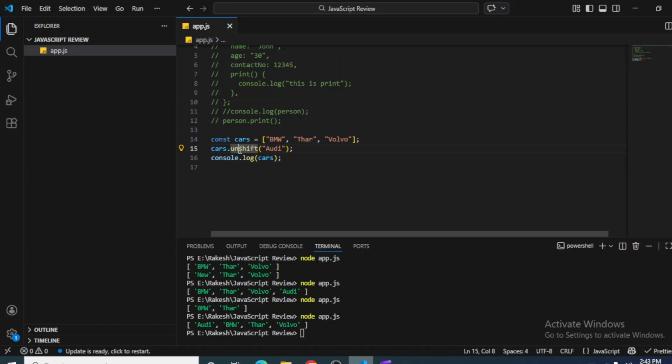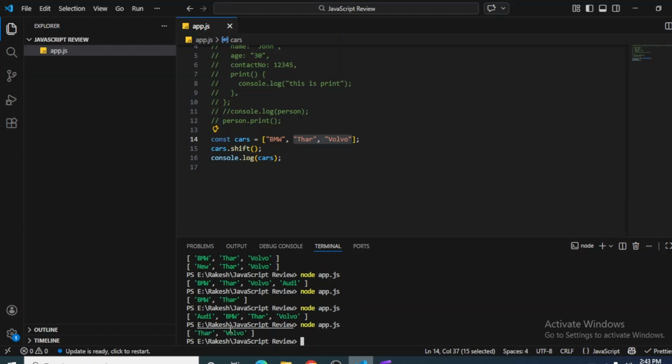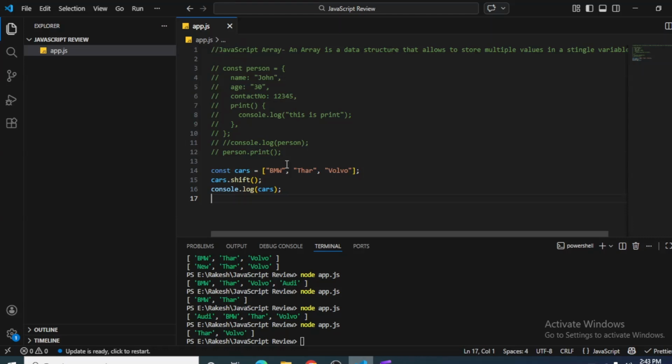Similarly, let me use shift. As pop removes the last value, shift will remove the first value. Then we should get Thar and Volvo only. Yeah, so shift removes the first value from the array. So these are a few basic modifiers in the array: push, pop, shift, unshift. Now we will learn how we can loop over the array.